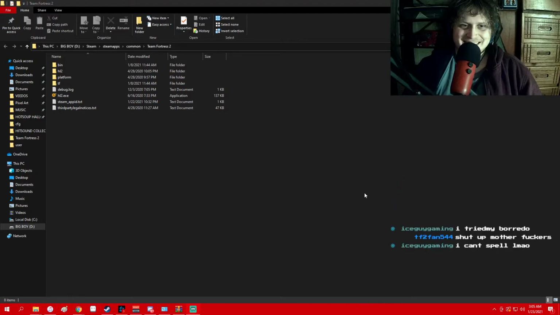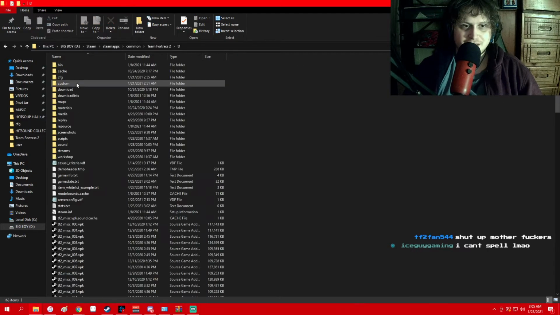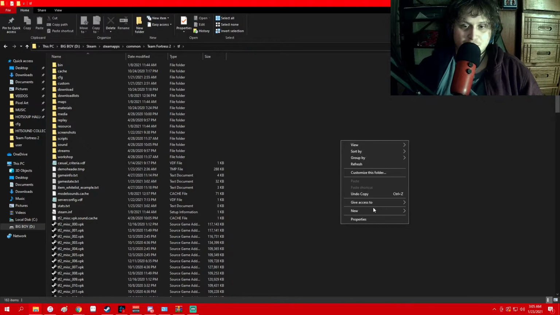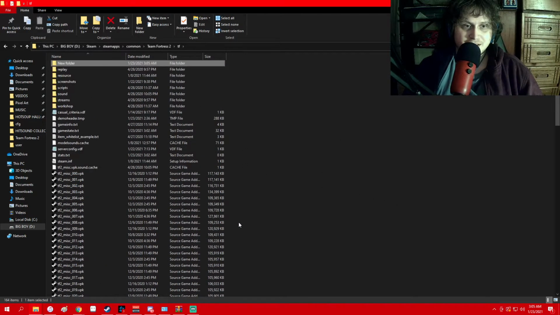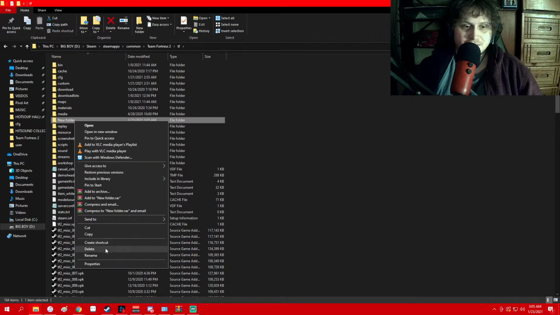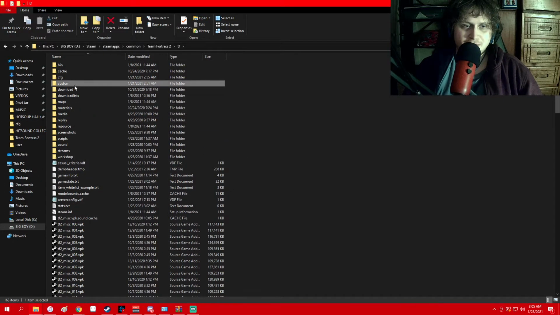So anyways, once you're in the TF2 folder, it should look like this. You're going to want to go into TF. Now this is where all the magic happens. This is the main folder you want to deal with. TF. And you want to go to your custom folder. Now if you don't have a custom folder, don't freak out. You can make it. Just right click, new folder, and call it custom, all lowercase. So you're going to want to go into your custom folder.